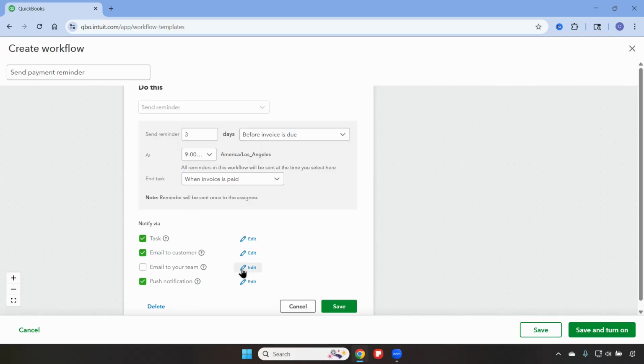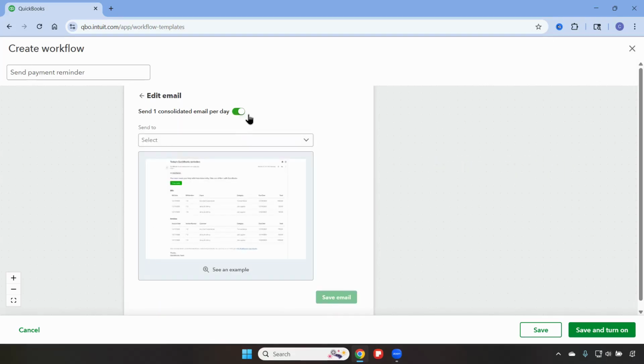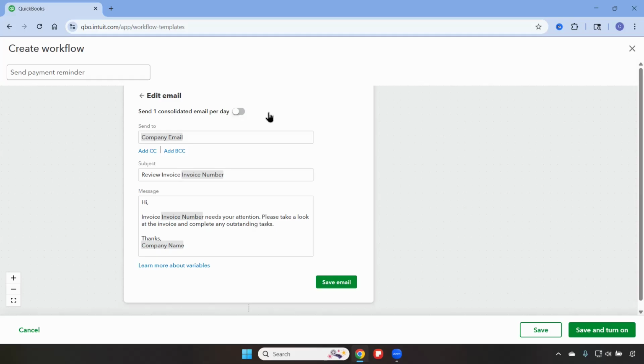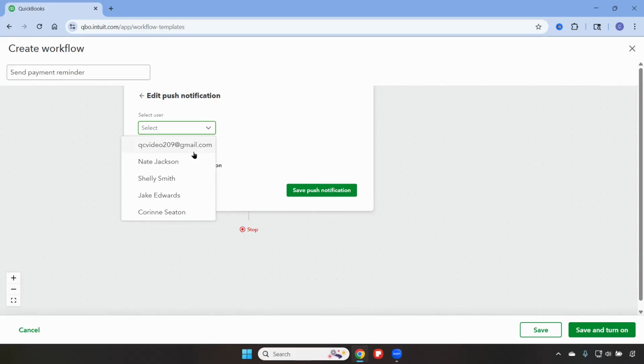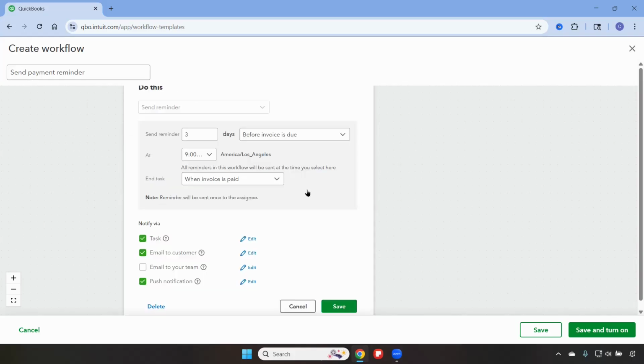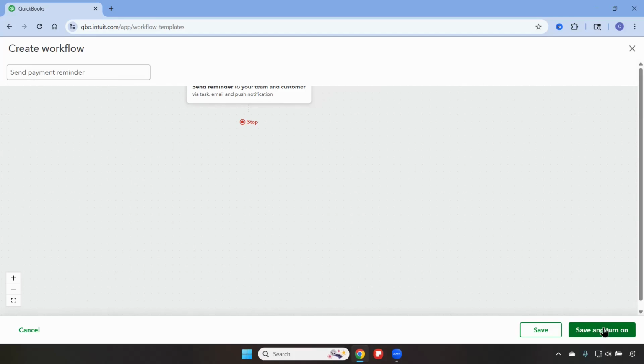We have an email that can be sent to a team member. So it can be sent as one email with all of the invoices included, or we can turn off this feature and an individual email can be sent for each invoice. We have the push notification. So again, we can select a team member and then we'll save the push notification. You'll notice that only the ones with the check mark are the notifications that we're going to use, and then we'll save and then save and turn on.